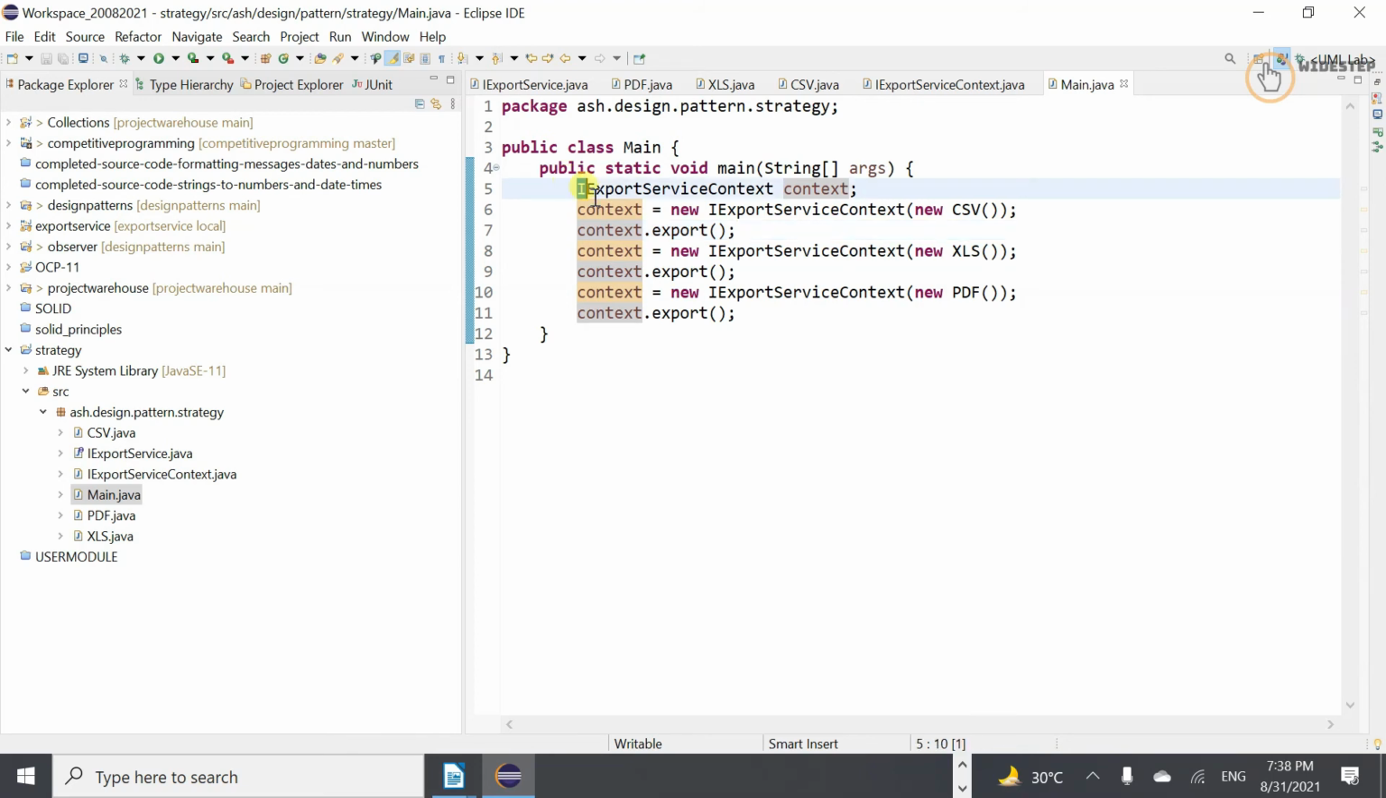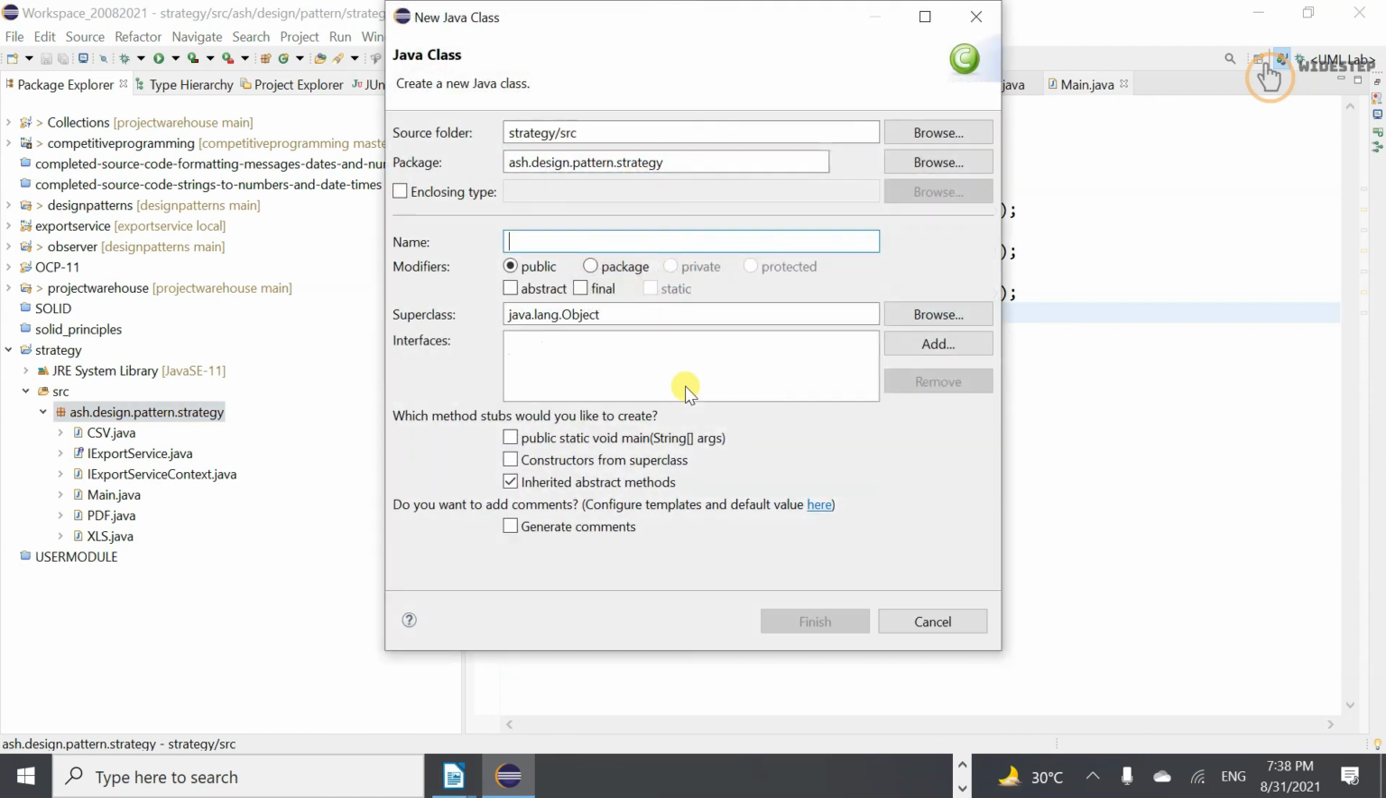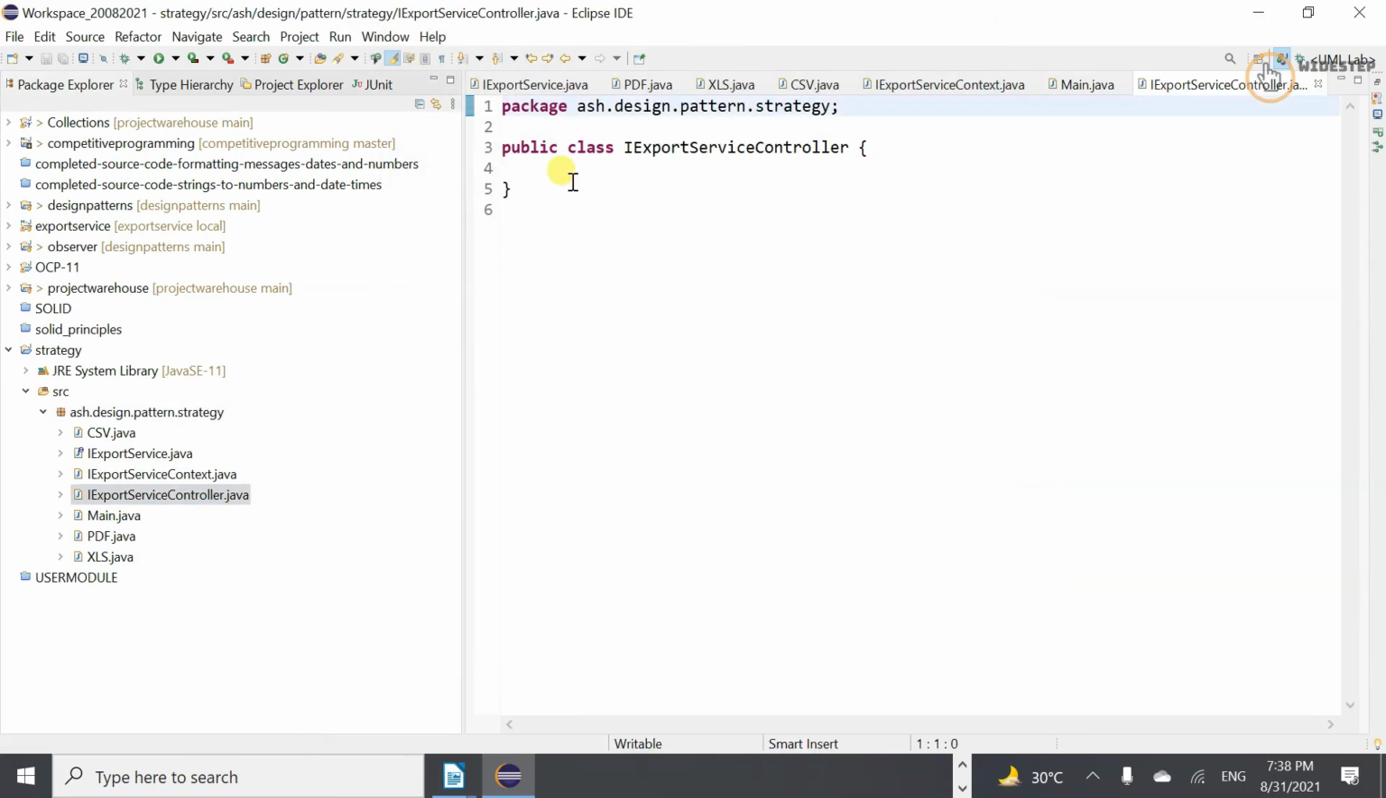So I want to make it a little better. For example, instead of knowing about the context, let's assign this task to the controller. So for this one, I'm gonna create a controller class, which is going to be an export service controller, which is definitely going to use the export service context. Let's make it static, and it is going to take one parameter that is going to be export type, which doesn't exist yet. So let's create it.